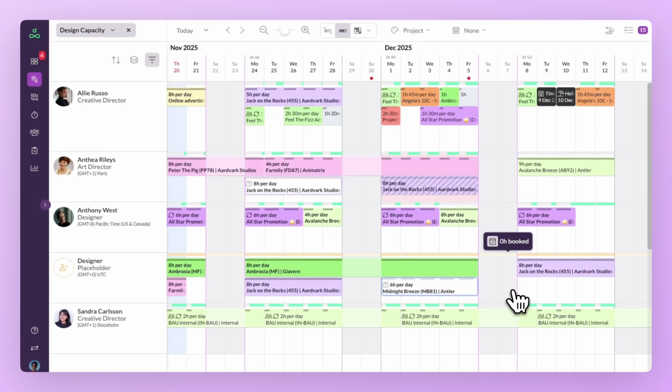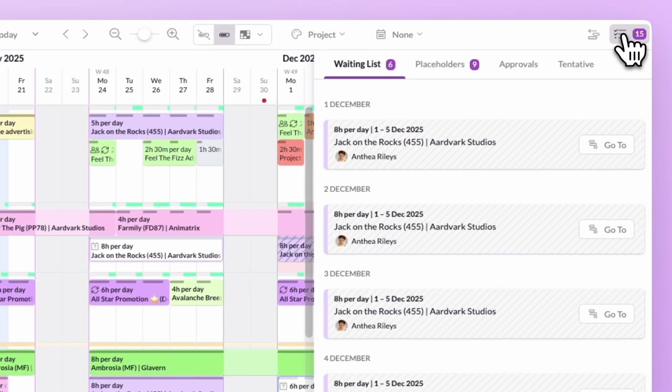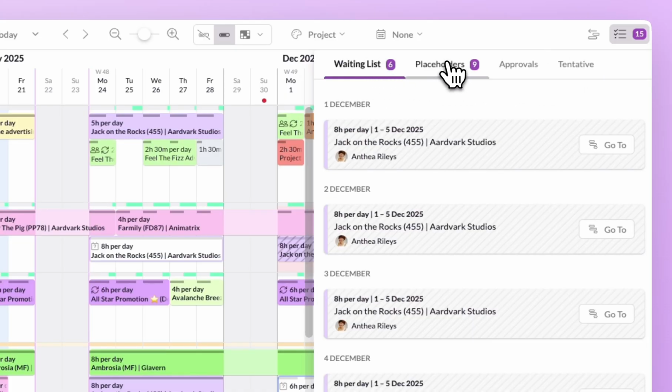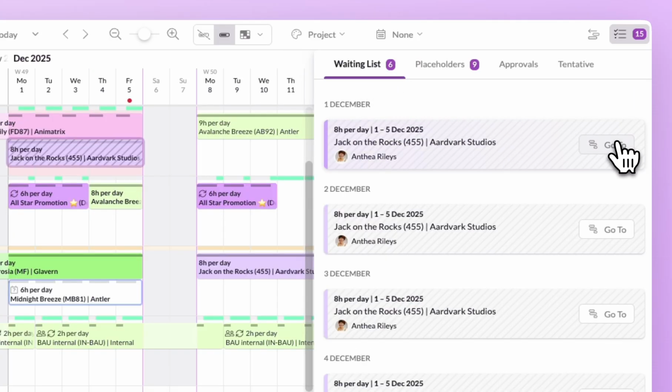While we're here, it's worth mentioning the Actions drawer on the right-hand side. This shows all your tentative, waiting list, and placeholder bookings in one place. They all require some level of attention, and the drawer makes them really easy to find and deal with.